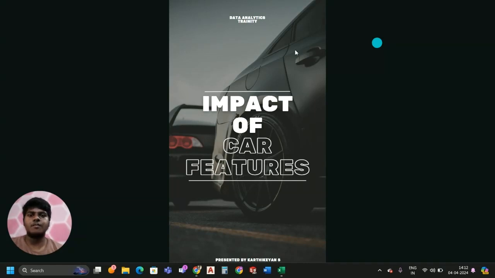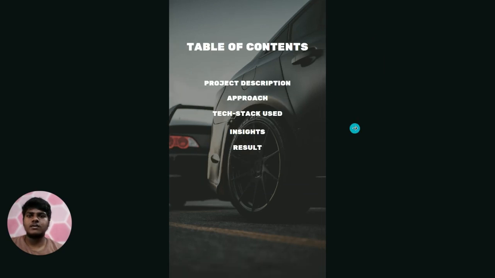Now I am presenting a project report on impact of car features. This is the table of contents we are going to see in detail in further slides. Now we will take a glance at this table of contents.